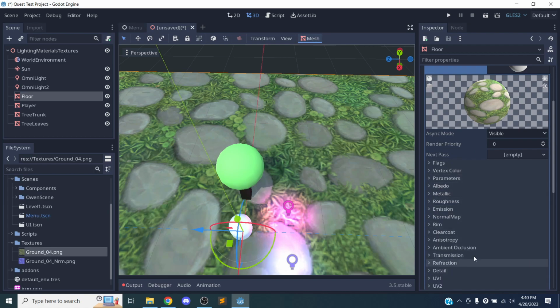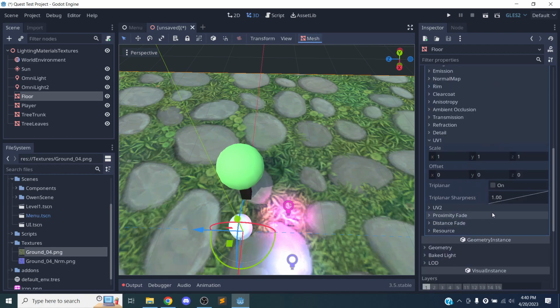So the first thing we need to do is change the UVs. UV is kind of a weird term, but it essentially means the same thing as XY.